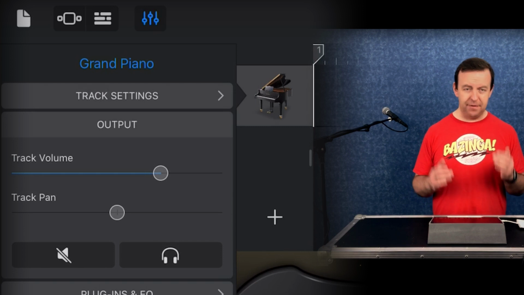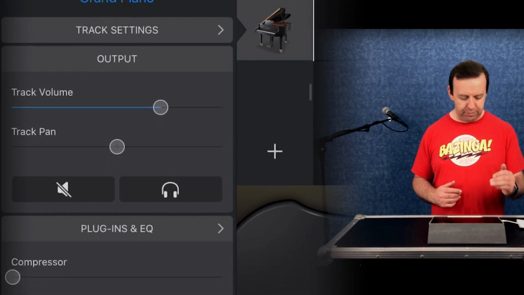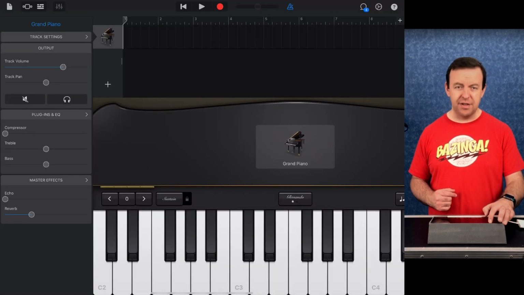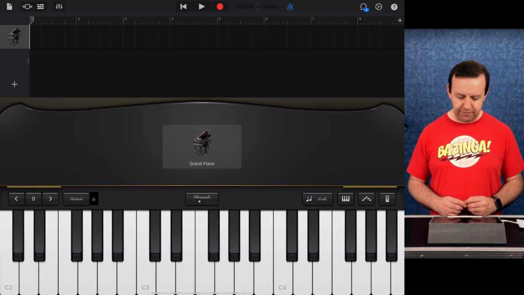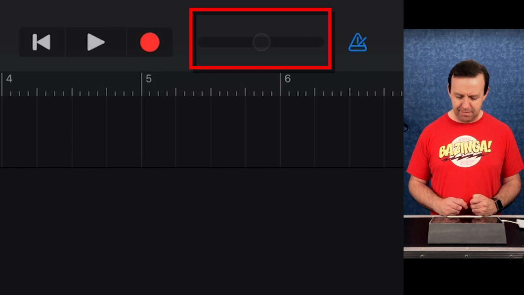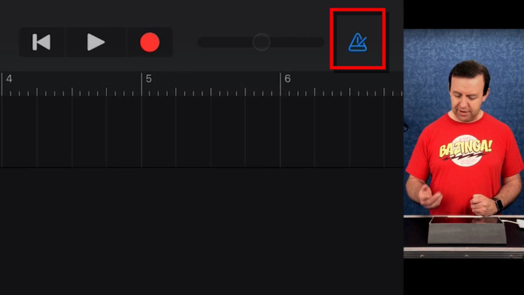The next one along is settings, and this is the settings for this track. So we've got output settings, plugin and effects, and master effects, and we'll go into those a little bit later. Right in the middle, we've got play, record, and go back. Right next door to that is the main volume control. Next door to that, we've got the metronome.